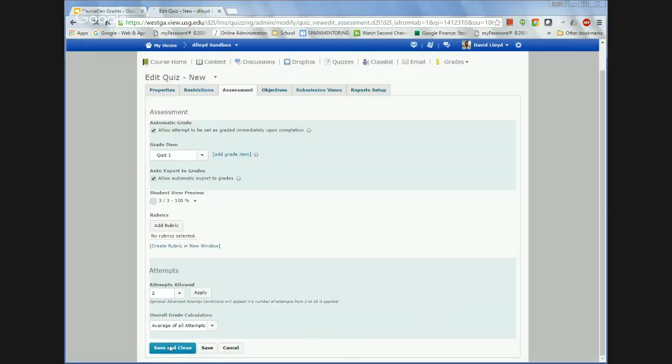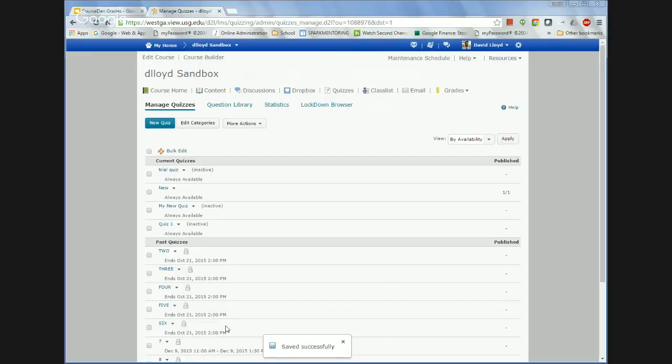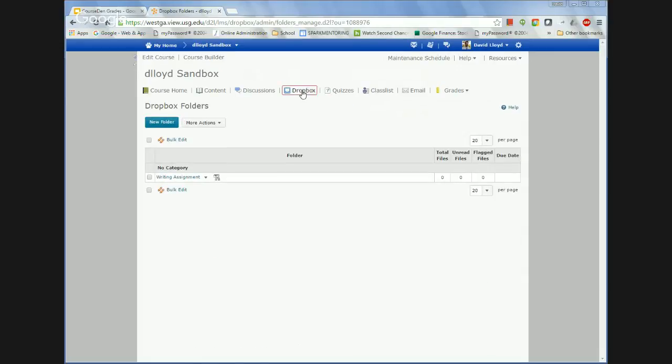So I'm going to say save and close. And I do the same thing if I just create a new quiz, exactly the same settings that we just saw. So does that lose anybody just yet? No, I'm good. Awesome. So let's hop over to Dropbox for a sec. It's pretty much the same, but it's a little different, not a lot.